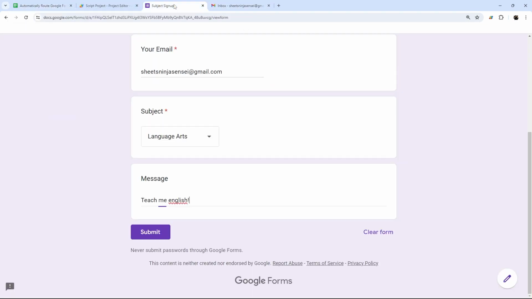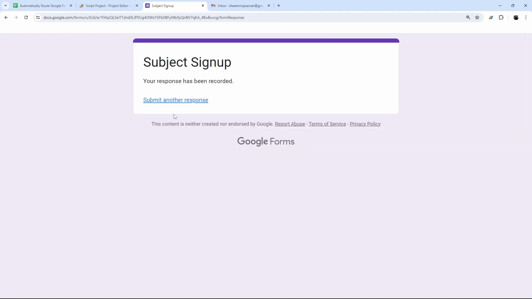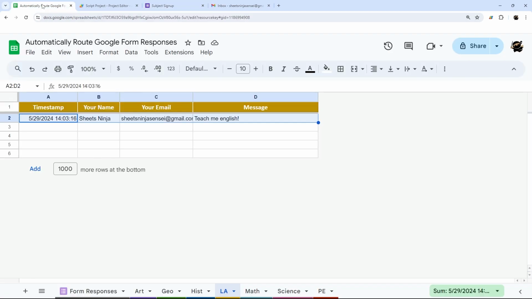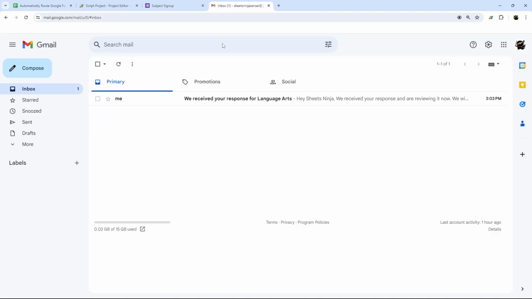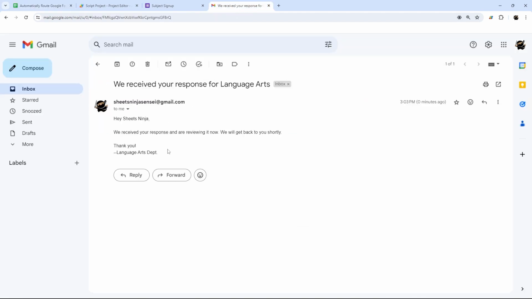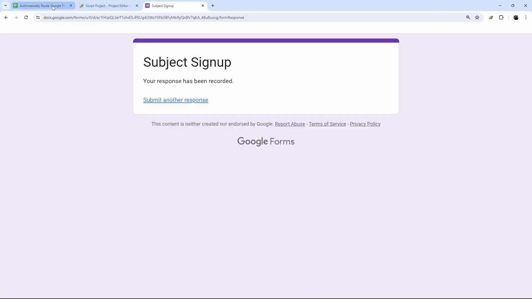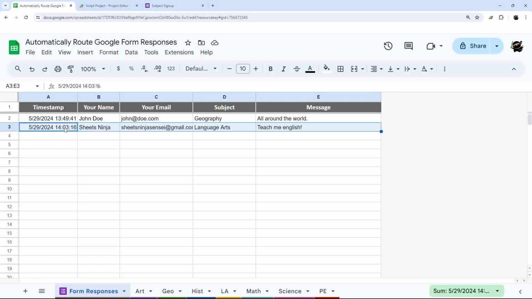So let's go ahead and submit this. First of all, let's check the Google Sheet. So there's my row there, teach me English. There's my form response, and let's check our email. Look at that. We received your response for language arts. And there you can see, it even put that language arts in there before department. All right, so that was a load. So rewind, review a little bit, and then you'll be able to see what's happening.